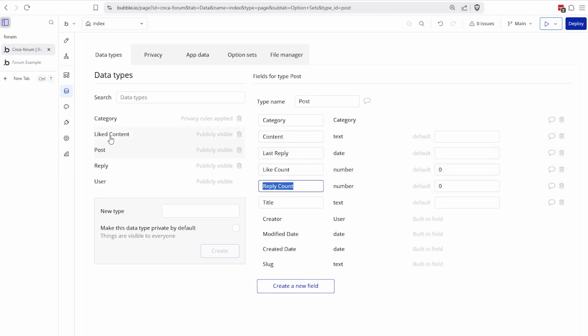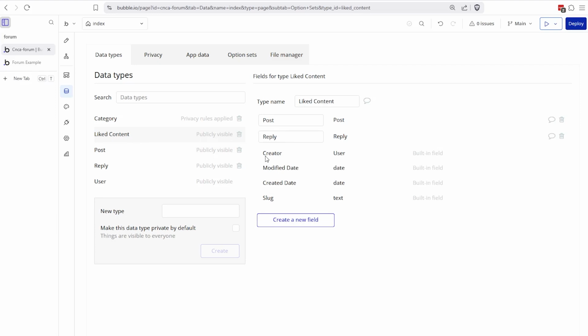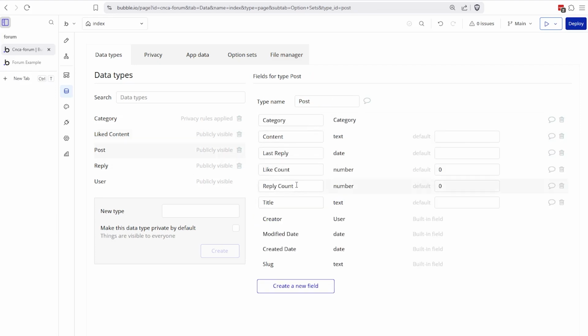Now, we do have a separate data type for liked content so that we can keep track of who liked or replied to the post. This way, we can't have people double liking a single post. It allows us to keep those things unique, okay? And we can count up the unique likes, the unique replies for every individual post. But if we have those counts at the post level, we don't always have to go searching through the liked content in order to find those numbers. Again, this is more for efficiency and keeping things as optimized as possible.